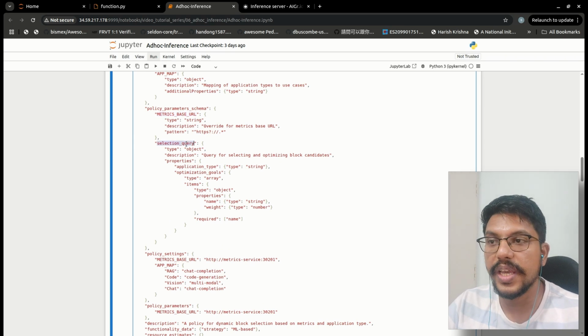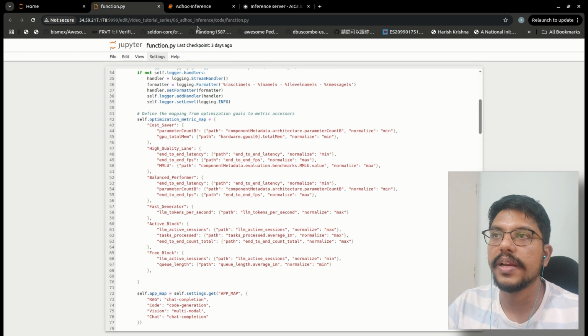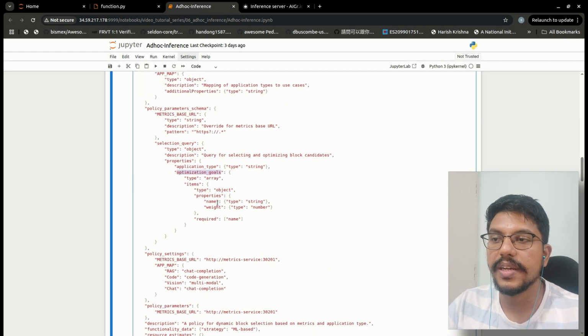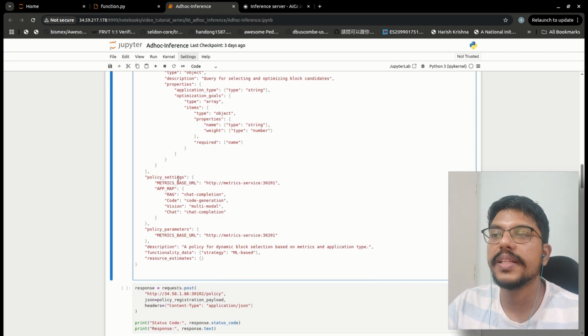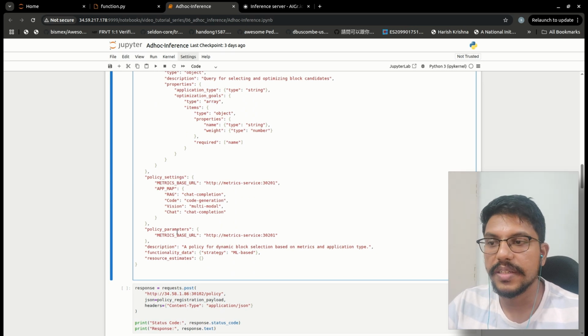And we have a selection query where we'll pass certain parameters like, let's say, the optimization goal. I was explaining certain tags to you here, like cost saver, high quality lane and all. So it refers to that. And what is the type of that optimization goal? It's an array, and the selection query is an object. So that's what we are defining here. And similarly, we can have other different kinds of settings, policy settings, and parameters as well.